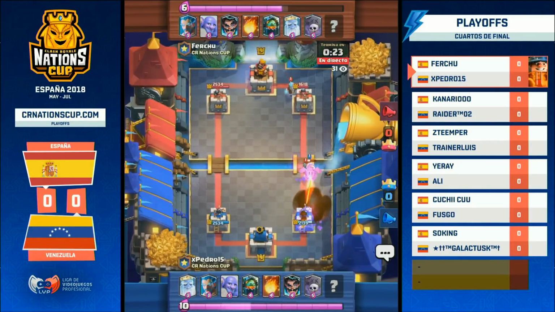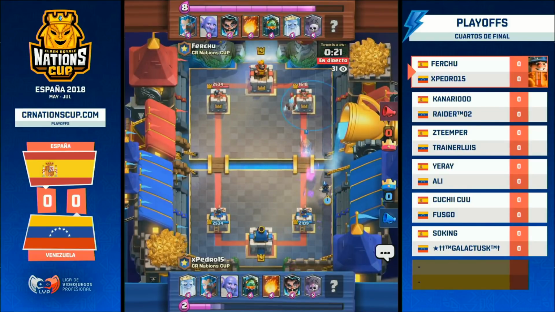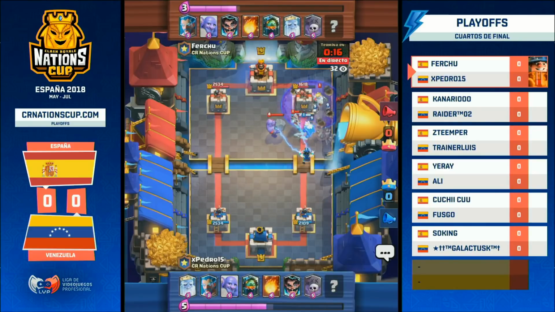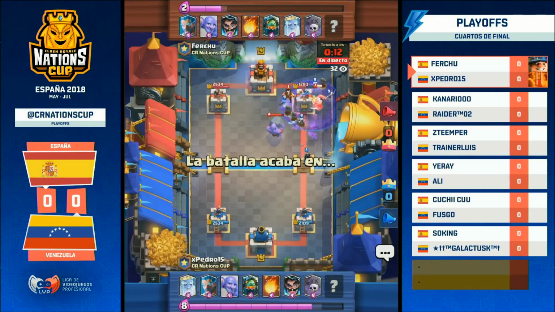Yeah. Pedro is looking really good right now. Hold on. Oh, Inferno Dragon, but Electro Wizard just in time. Really well played there from Pedro. Alright, there is a graveyard once again for Pedro. He's going to get a few damage onto the tower. There is a ghost to defend, but that's not enough.